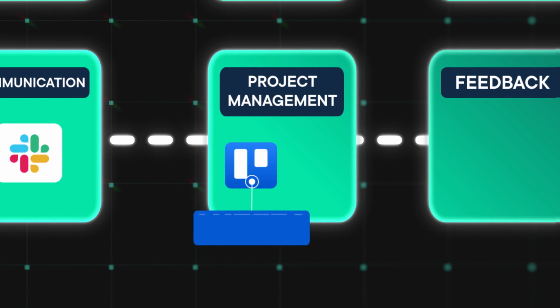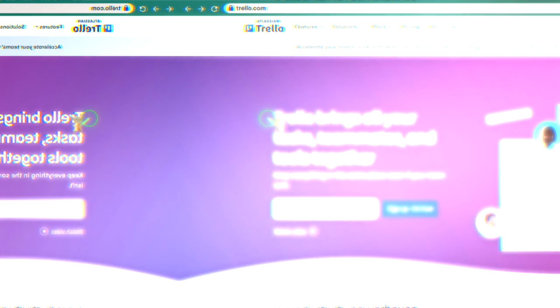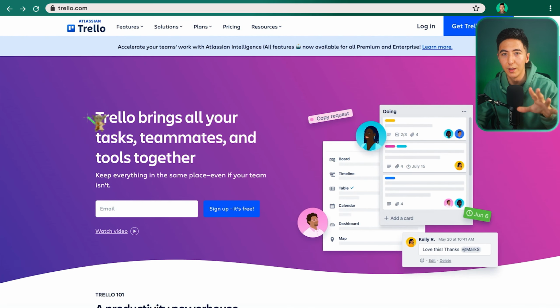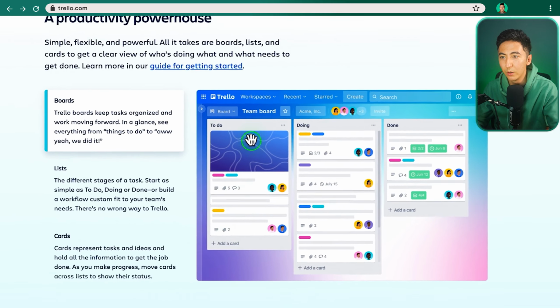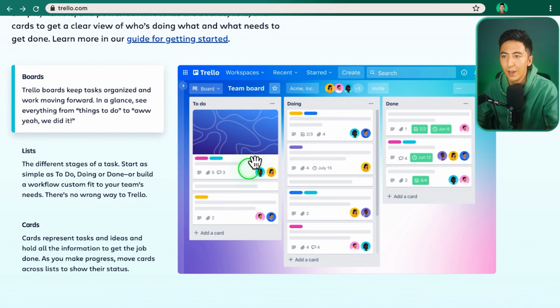Once you have a team, you're going to need to be able to manage your team, and that's where a tool like Trello comes in, because you can manage your different projects within a Trello board. You can see here with Trello, you have this thing called a Kanban board, and you're going to have these different tasks.